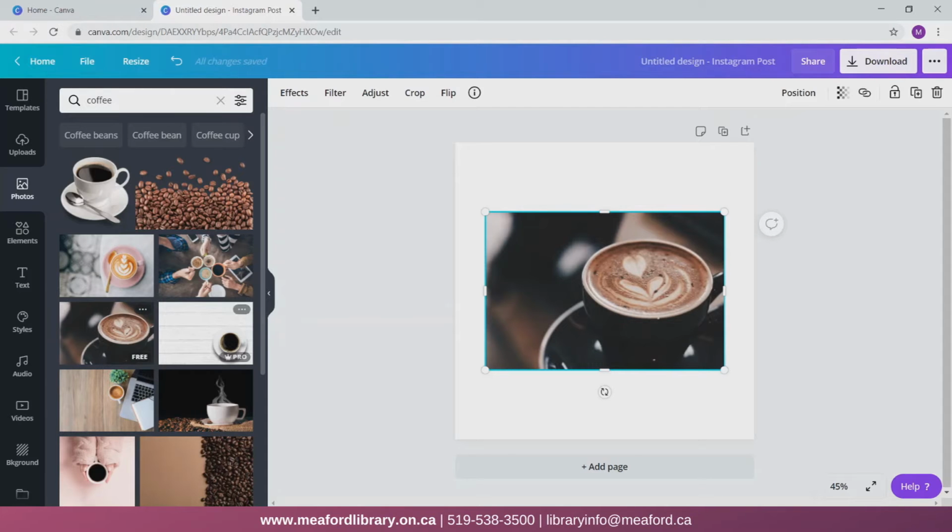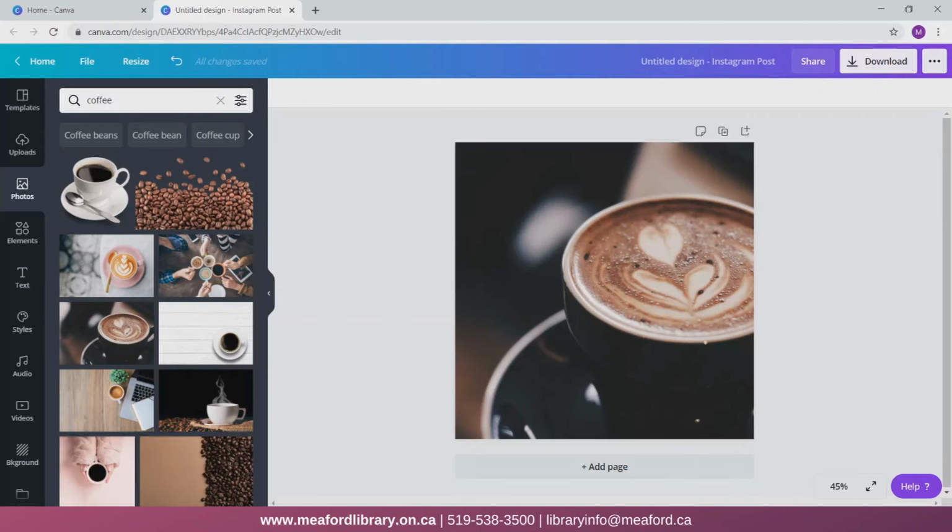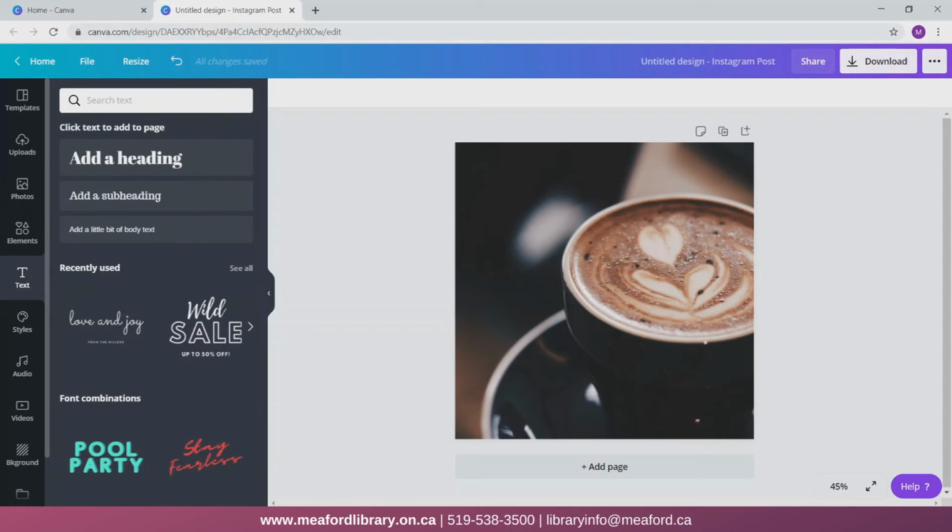There are a lot of options to format the picture, but we are going to keep it simple today. If I am to right-click on the image, I can choose to set the image as a background. Ta-da! Next on the left, we can choose to add some text. Again, some of the fonts are free and some are labeled as Pro.